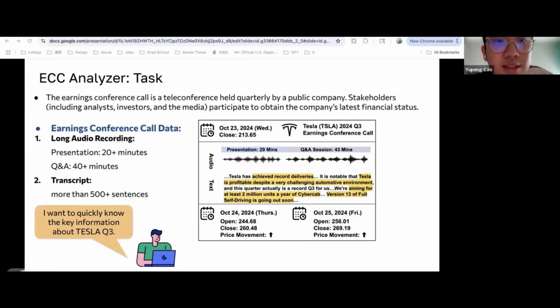Okay, now I'm going to the next agent, ECC Analyzer. The earnings conference call is an important information resource to know a company's financial condition. It's also a good channel for interaction between the company and the investors. An earnings conference call consists of the text presentation transcript and the audio record.